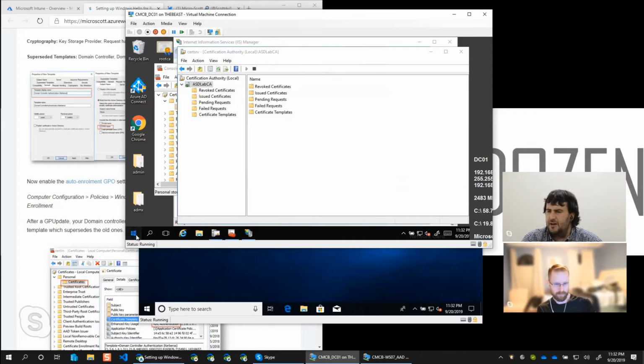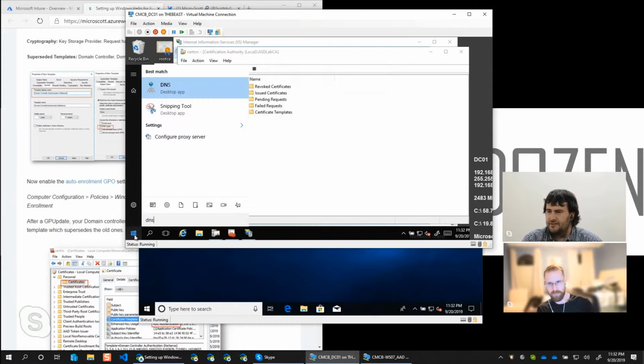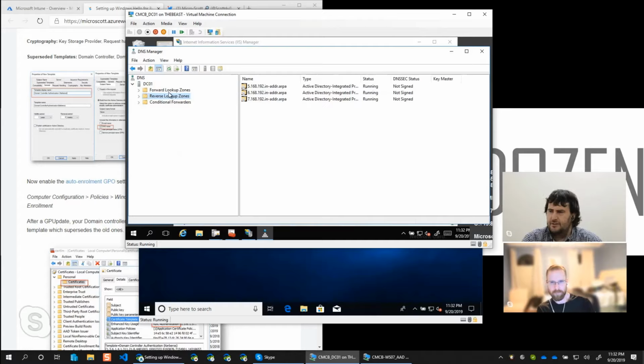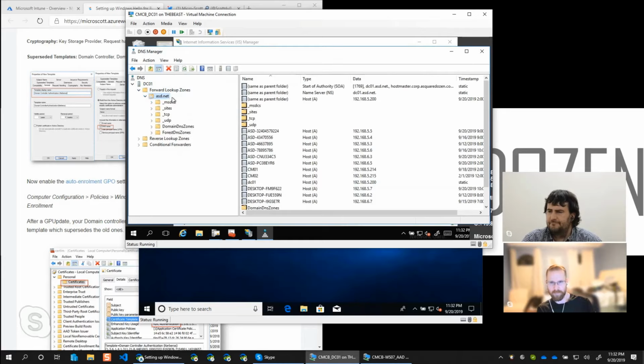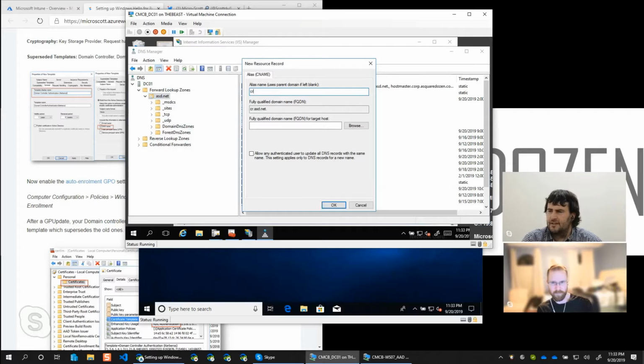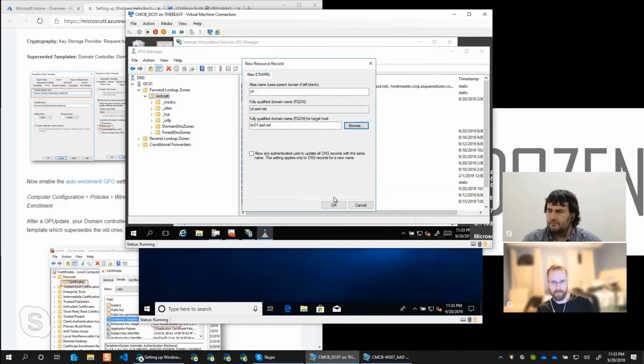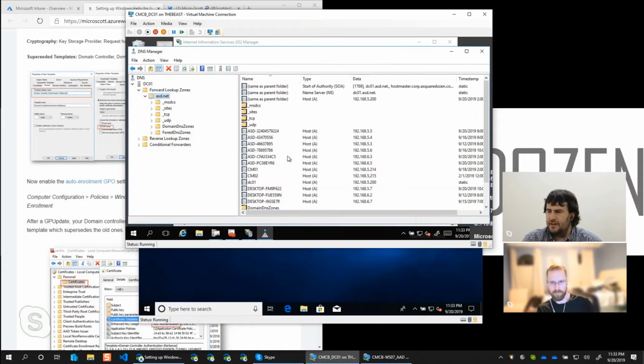Fantastic. So now in IIS, actually, yeah, go to DNS first, and we're going to create that CNAME record in the forward lookup zone called CRL. And we're going to point it to your domain controller. Let's hope I got that right, huh? Yeah, that's the one. Okay. Perfect. Click OK, so that's there.